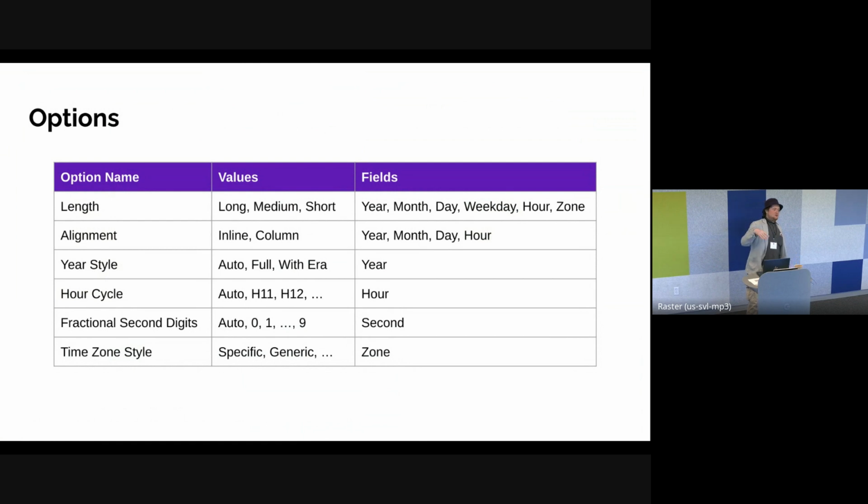These configure how these fields are displayed. These are the 6 options that we have available for you. You can control the length, alignment, year style, hour cycle, fractional second digits, and time zone style.